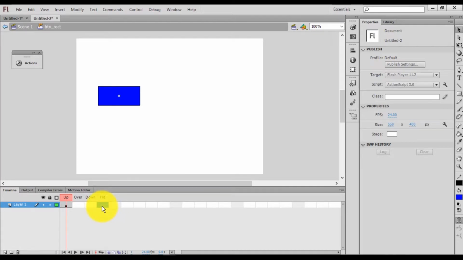And hit defines the area bounds that will respond to a mouse click. This area is invisible when published. We cannot see the hit area. For this time, I'm going to use the same shape. You can change to whatever shape or color you like. Now we are going to use over and down.